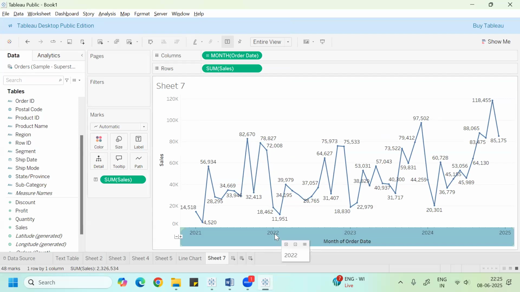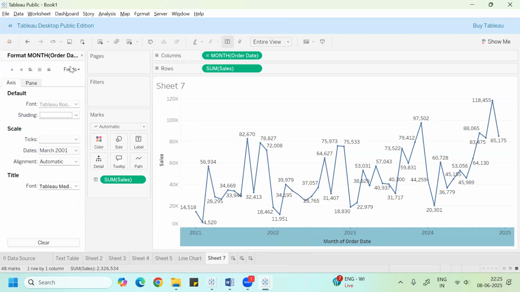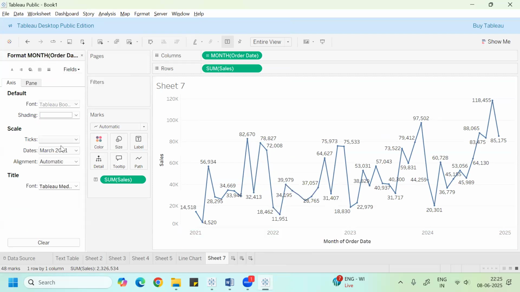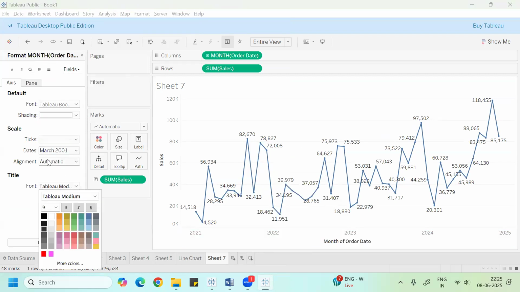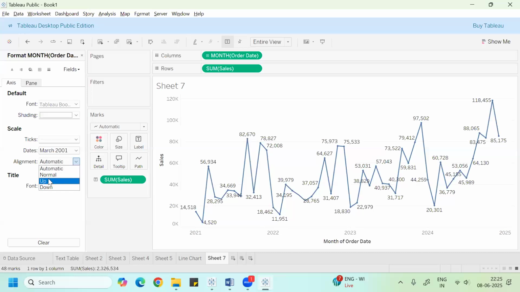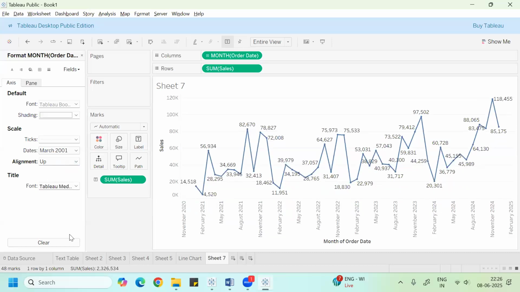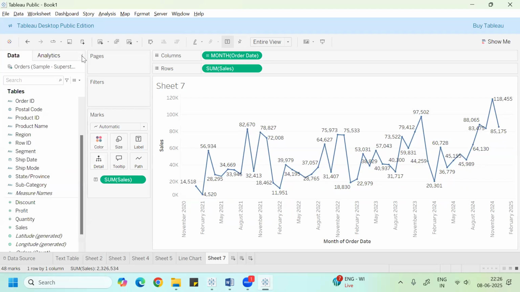Here, if you want, just do right click, go to format, and here you can choose the field, month of date, and this title, go to alignment, make it up. So you can see it month wise, because here we have put the data month wise. So you can see from 2020 to 2025, in different months, what the sum of sales was. You can see the curve of this.